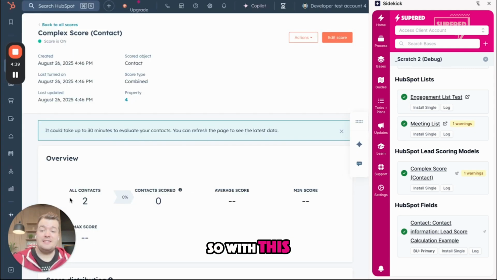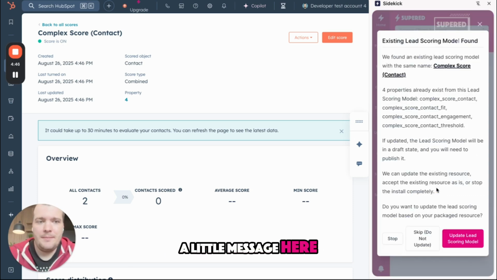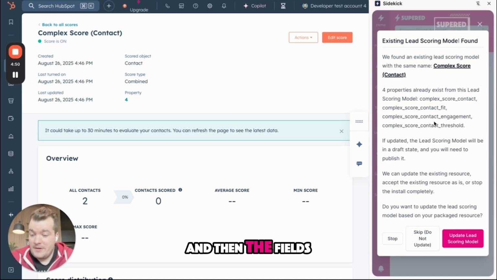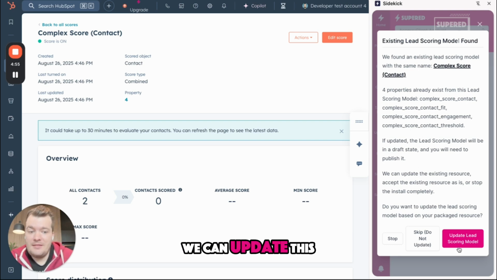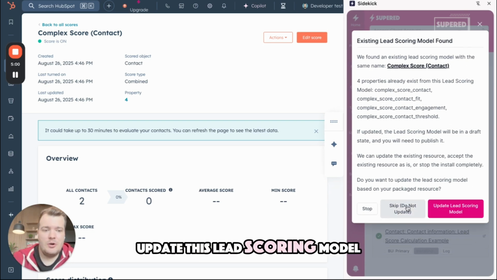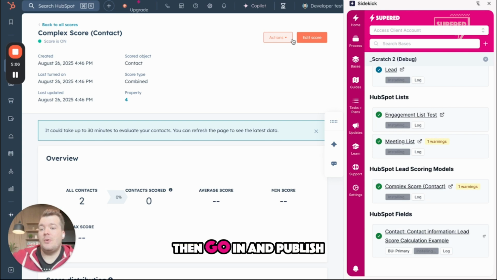The other thing you can do is, if the lead scoring model already exists, we'll show you a little message here. We'll give you a link to that lead scoring model that we found, and the fields that it's going to create. And we're going to tell you, hey, we can update this or we can just skip over it. So we can actually update this lead scoring model. Now, in this case, I just created it so it's not going to do anything. When I click update, it will create a draft that you can then go in and publish, and you would be able to activate the new lead scoring model that's in your package.